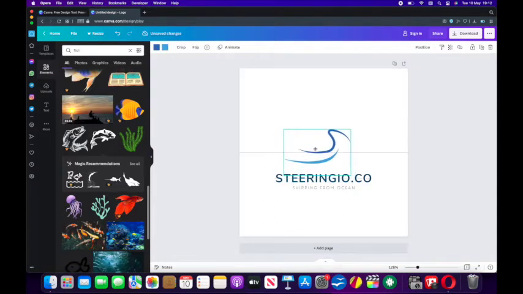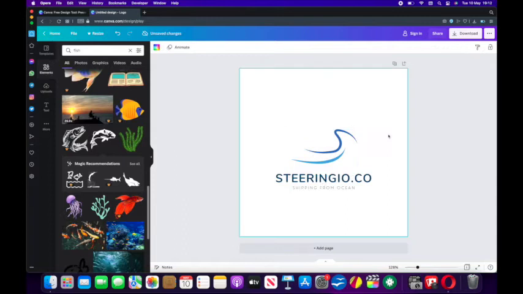Here's the second logo, as this is something I've never done before. As you can see, the wave sort of looks like a swan, so that's what I was going for with this one. And it's very minimalistic, very simple. So yeah, let's move on.